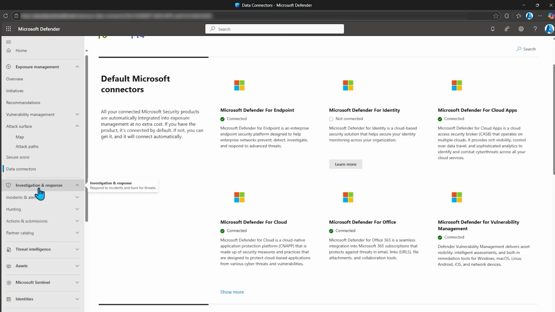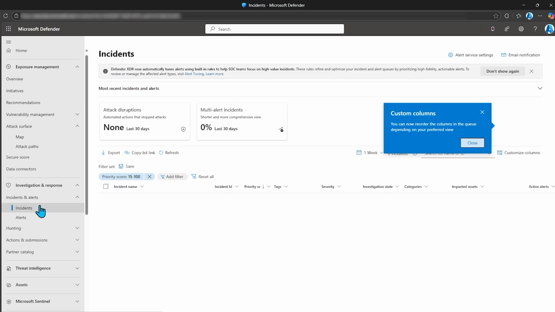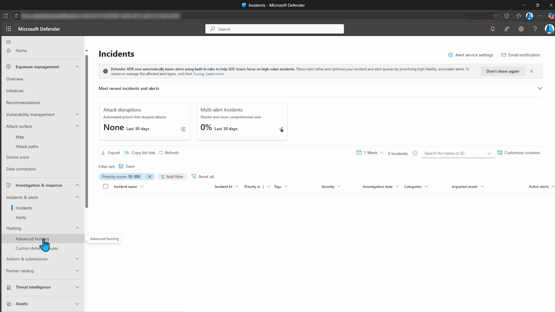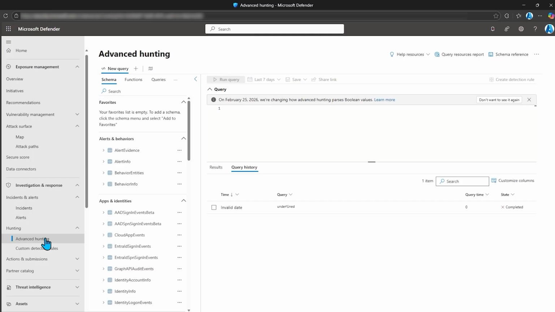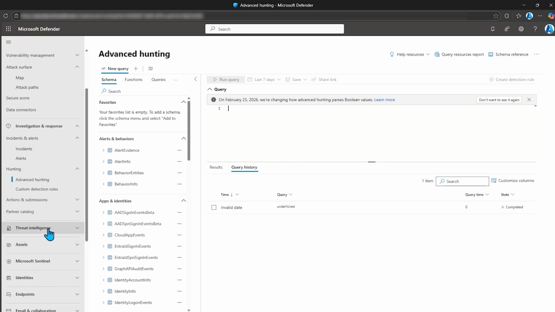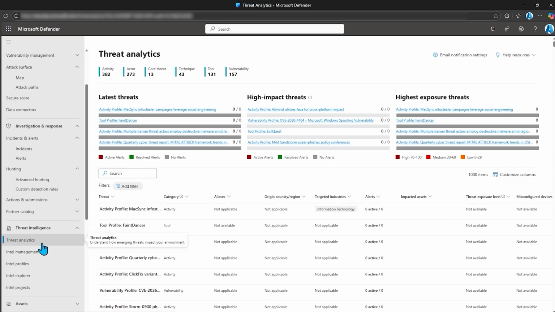Let's move on to the second part, which is investigation and response. From here, you can view the incidents or individual alerts from the different Defender XDR solutions that you have. You can build custom detection rules under hunting by clicking Advanced Hunting. You can see the results, create new queries, and make your own actions and remediations if you need them. You can go under the Threat Intelligence tab, where you can see the capabilities, including, for example, Threat Analytics, the Intel Explorer, and projects, and you can see the threats and the activities, the impact they have, and generally what's going on here.